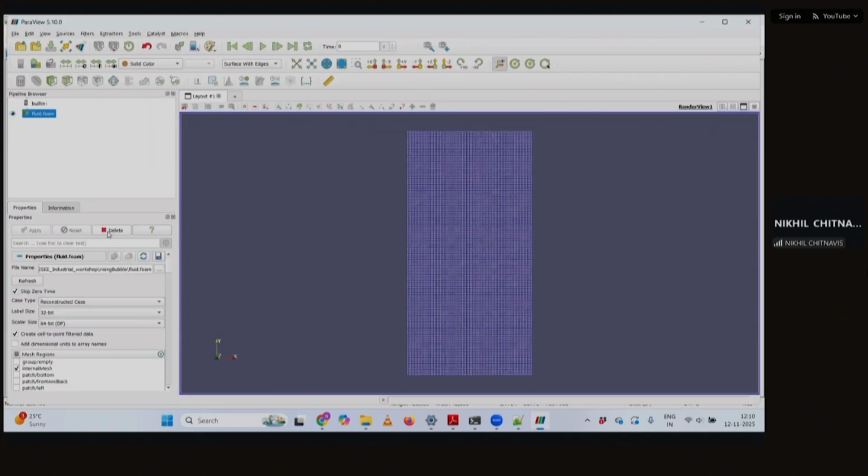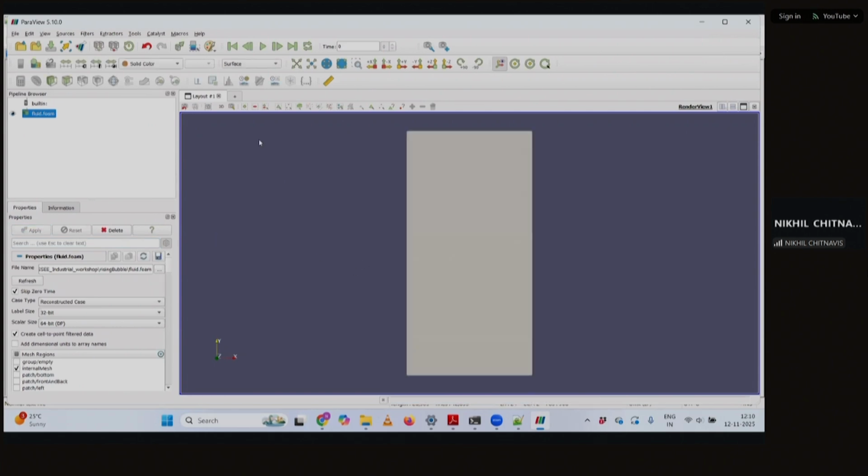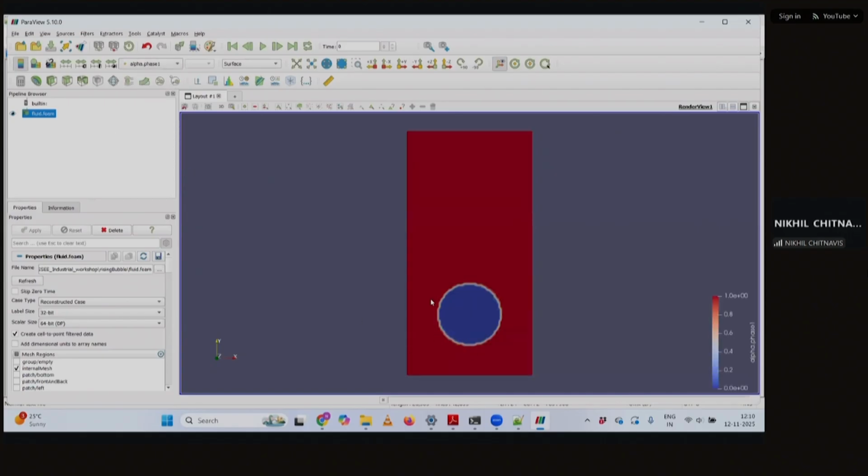So now if we visualize this, we'll simply drop down this one and click on alpha phase 1. Now we can see a blue patch is appearing here. This blue patch is nothing but the alpha phase of 0, which we are referring to as the air bubble, and this red phase is the water column.